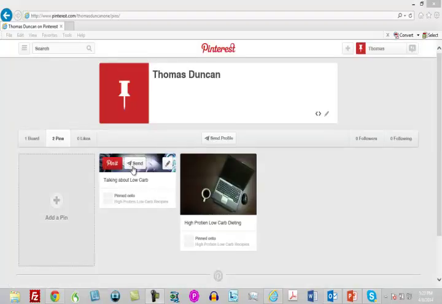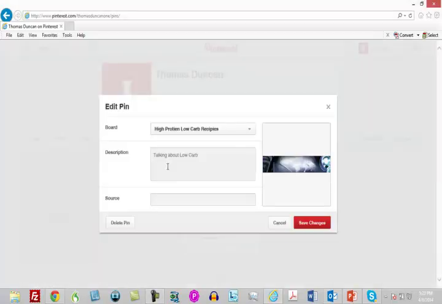So once we have our pin, we want to edit that pin so that we can then direct people that click the image or want to find out more about it back to the source. And in this case, we're going to put a link back to our blog.